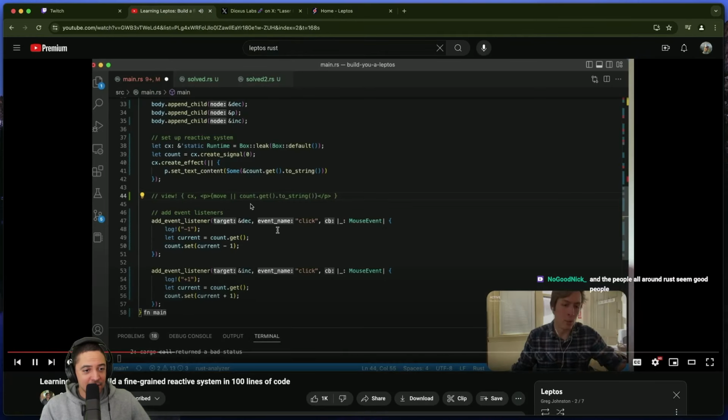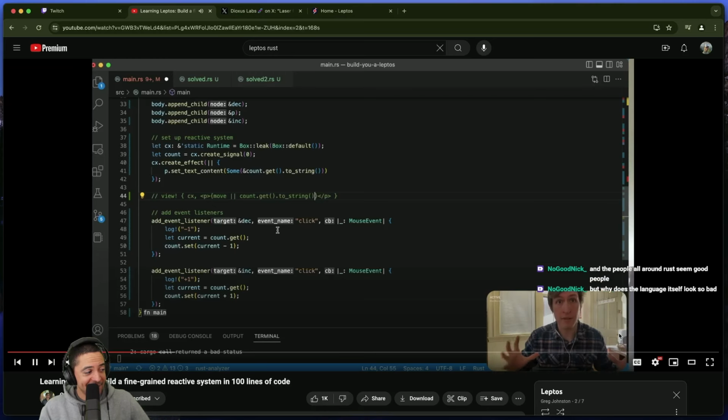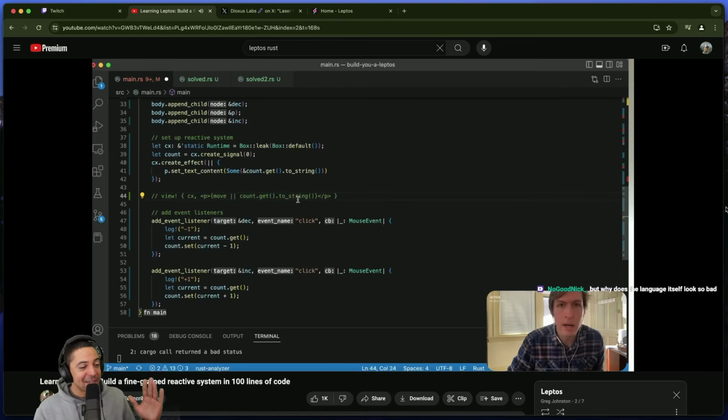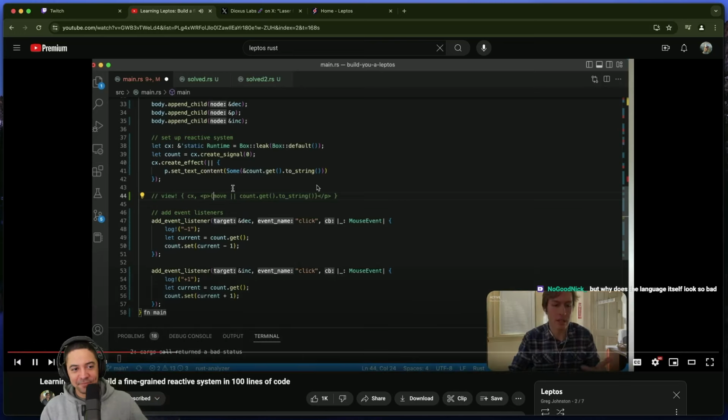Look, what the view macro does is it actually creates these effects for you. It creates these DOM nodes, and then it creates these effects for these. But why does the targeted language itself look so bad? It's basically wrapping this same function. Whenever this needs to rerun, the effect updates.